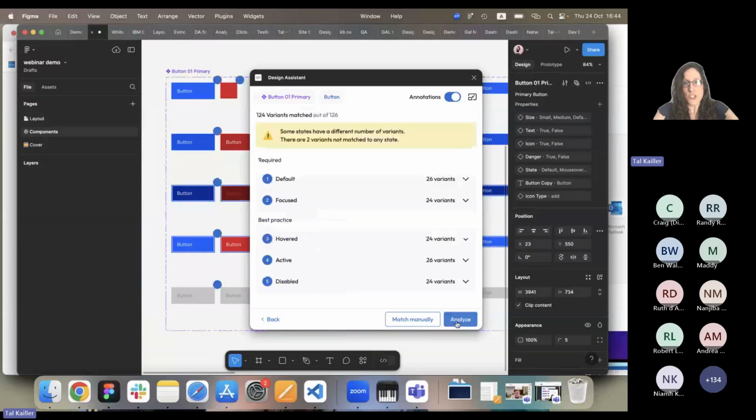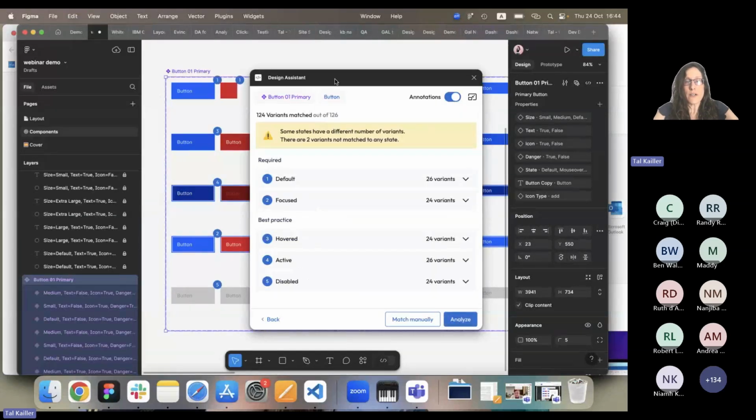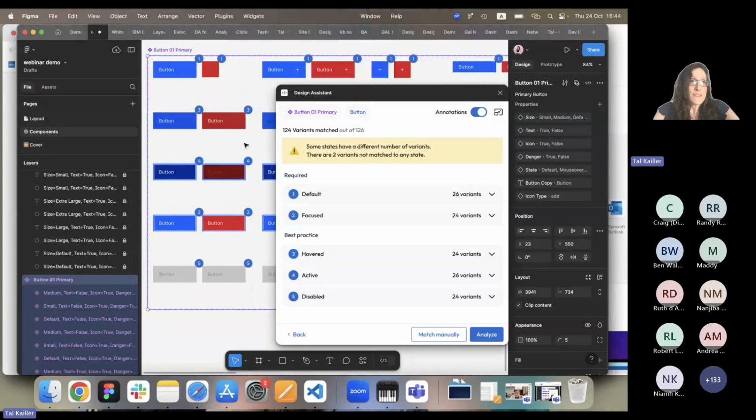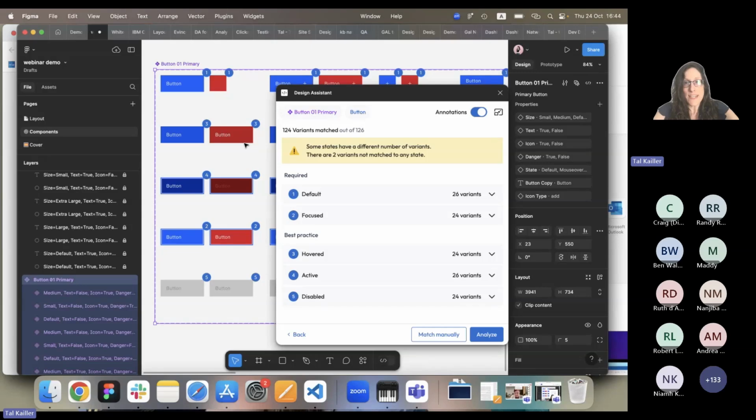And then when we match it, we check for you that you have all the relevant states. This button has 126 variants, but it can go up to hundreds and thousands, even, I heard from one customer, of variants. So that's a whole lot of figuring things out. We do this automatically, and you can see that in this case, some states have a different number of variants. Default has 26, focused has 24. So that could be an accessibility breach.